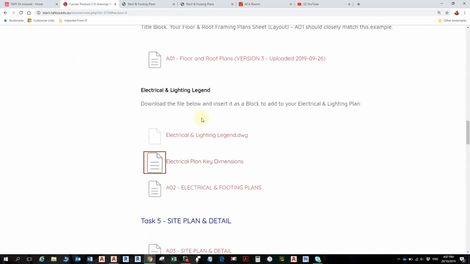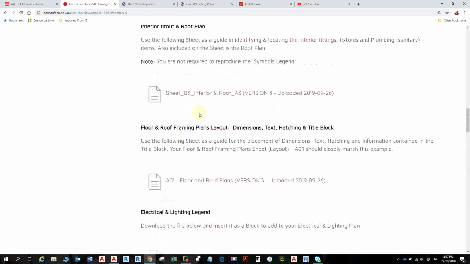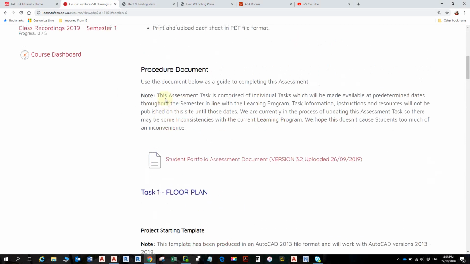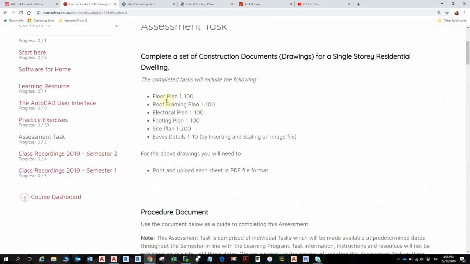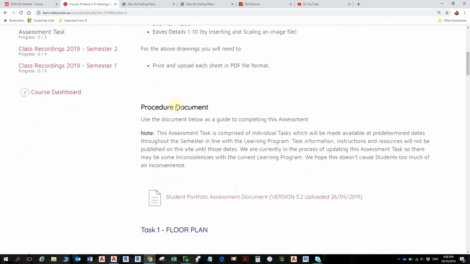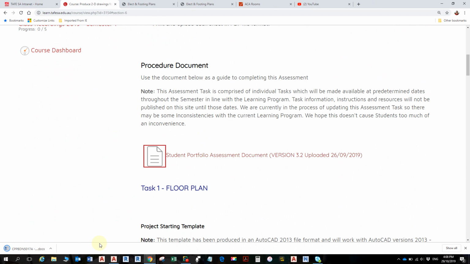Is there anything on the footing plan? I don't think there's anything separate for that here. But there is in the student guide, assessment guide, wherever it is, where we've got the student portfolio. Here you go, this one here. We'll just open that up.